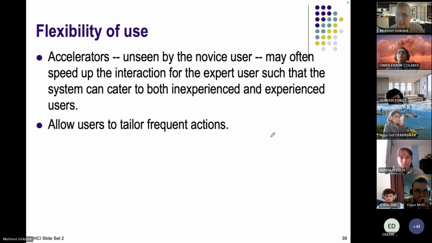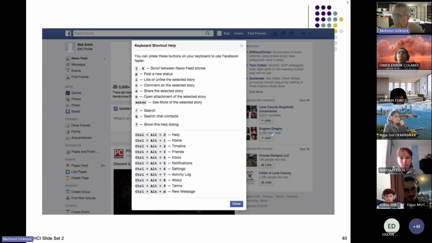Also, you may allow users to change actions, settings for quick operations. If it's a complex application, you can define control equivalents of certain functions with the keyboard so that it will be quick. This is for Facebook. So even Facebook has accelerators.